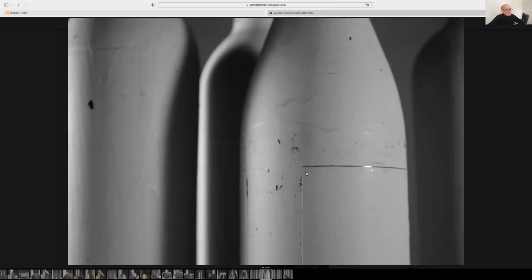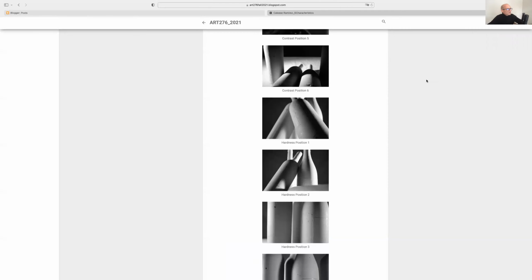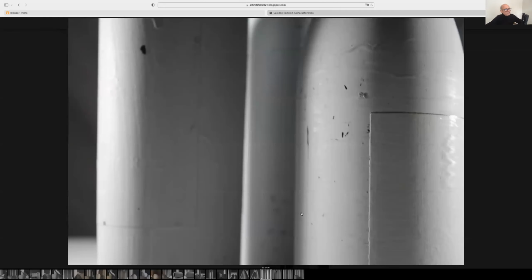Here I can see, for some reason my mouse is jumping all over the place here. Here I can see that we're using a diffused light because the shadows are incredibly soft edged. So we do have shadows, right here. And those shadows do not have crisp edges. This indicates to me right away that this is a diffused light.